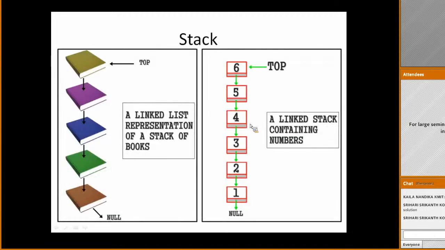Now, a simple example of a stack, as you see it on the left side of your screen. Generally, when we pick up books from the rack and place them on the table, we keep one book on top of another. So in generic terms, we say it's a stack of books, right? The topmost book is the light brown one, and below that are purple, blue, green, and dark brown. So the last book is the brown color book.